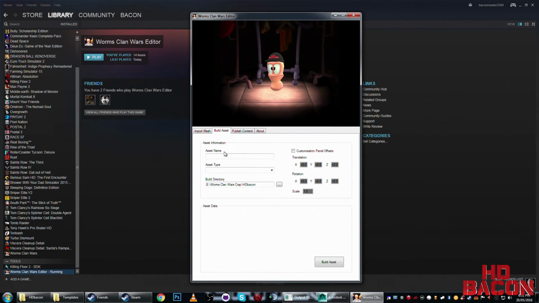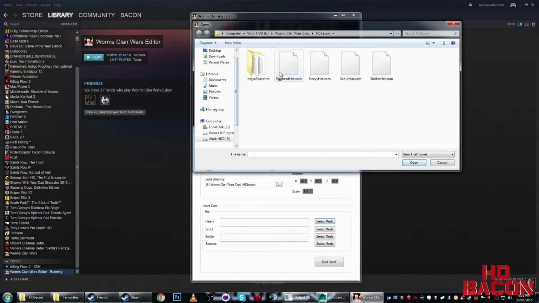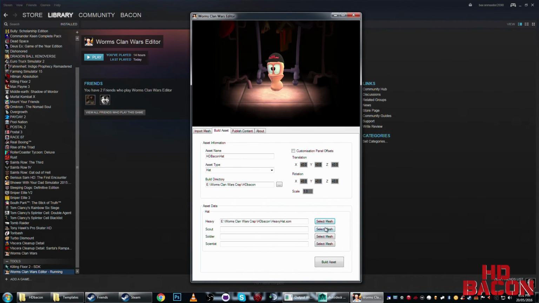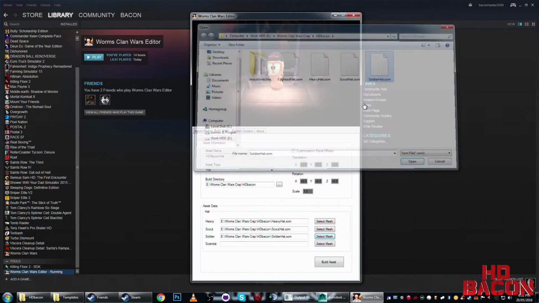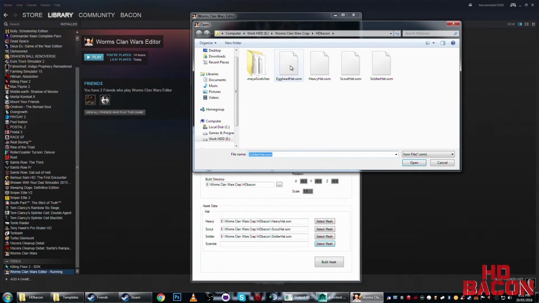Now go to the build asset tab, give it a name. I'm going to call it HDbacon hat. Select what asset it is. This will tell it where it's got to be basically building it. Now you select the meshes, which is the converted file, so heavy goes to heavy, scout goes to scout, soldier goes to soldier, you get the idea.